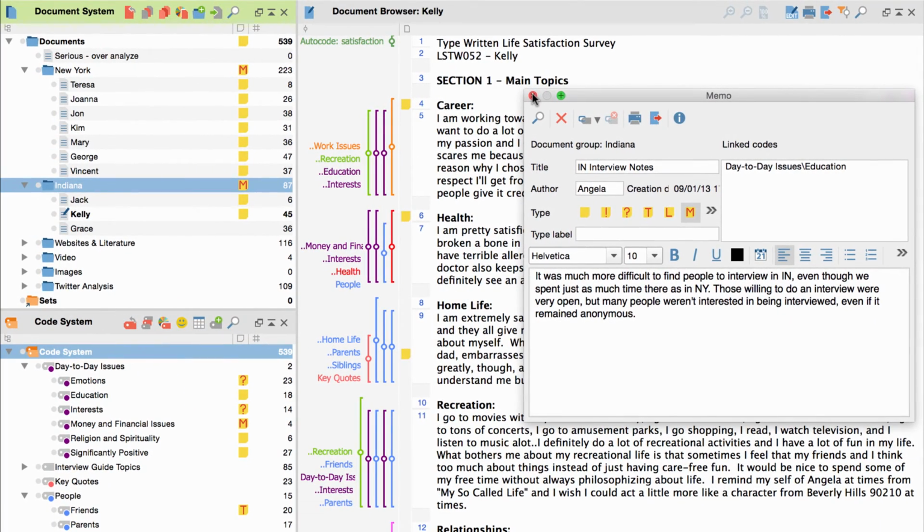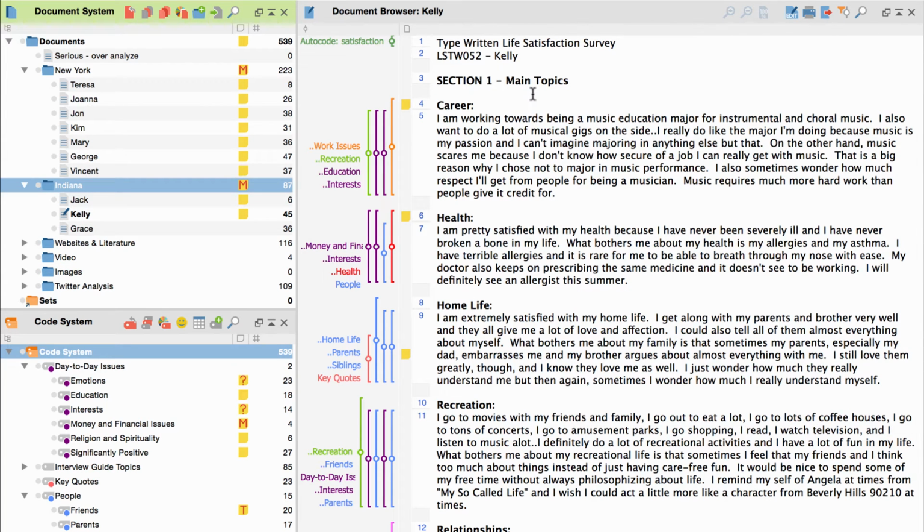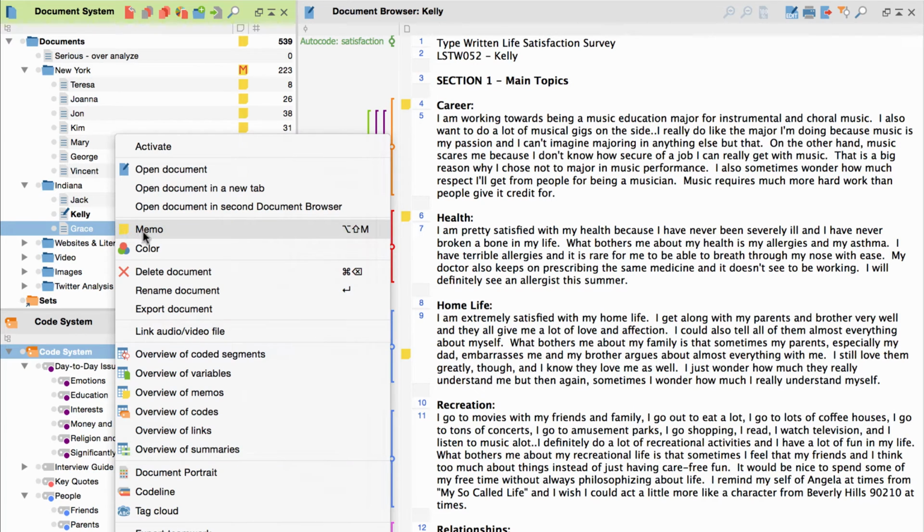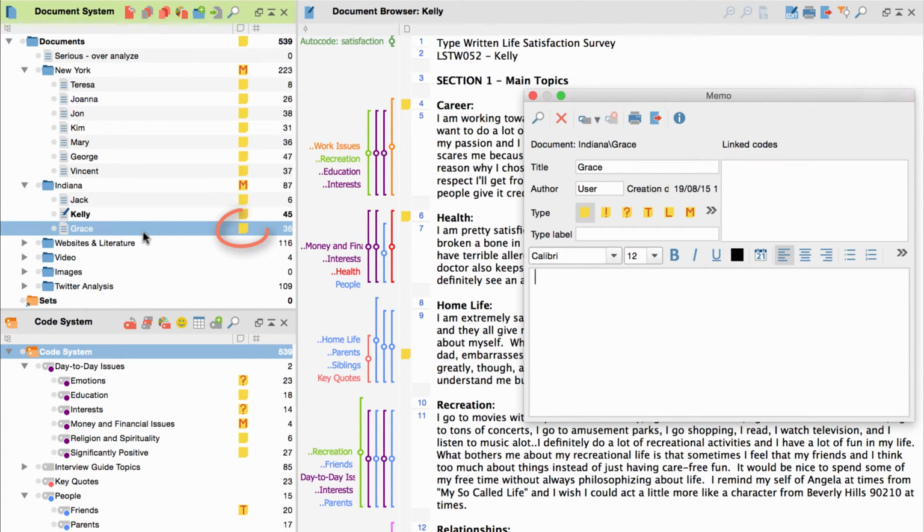The first type of memo is the document memo. To create a document memo, simply right-click on a document and choose the option Memo. The memo symbol, which looks a bit like a sticky note, appears next to the document name in the document system. A document memo is always assigned to one specific document. You can, for example, use it to summarize a case or to note background information for the document like its origin or its original context.